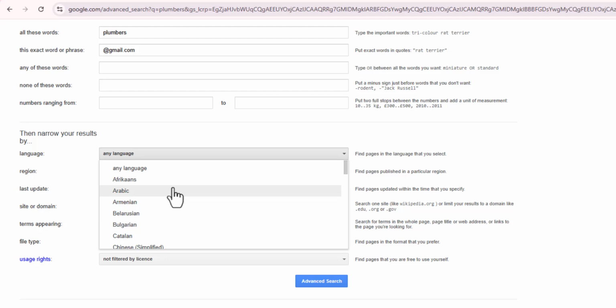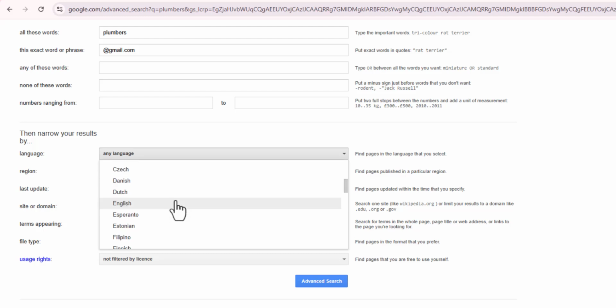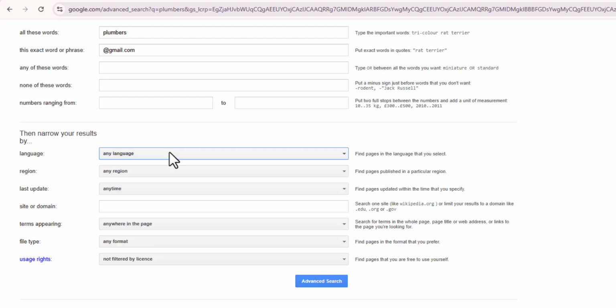So maybe you want to get data of people who are speaking Arabic, or maybe people who are speaking Chinese, probably Filipino, maybe Greek, French. It doesn't really matter. What Google is going to be doing is providing you with data of people who are speaking the exact language you selected. So for me, I'm going to leave mine on default.